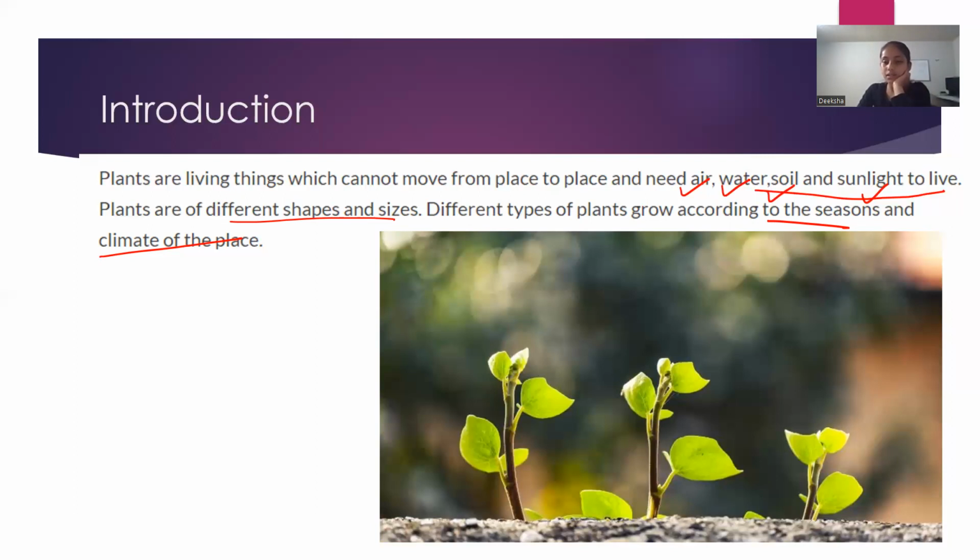Thank you. Is it possible to grow a mango plant in Antarctica? No. Why? Because a mango plant needs what? It needs a lot of heat. Sunlight is very important. Correct?